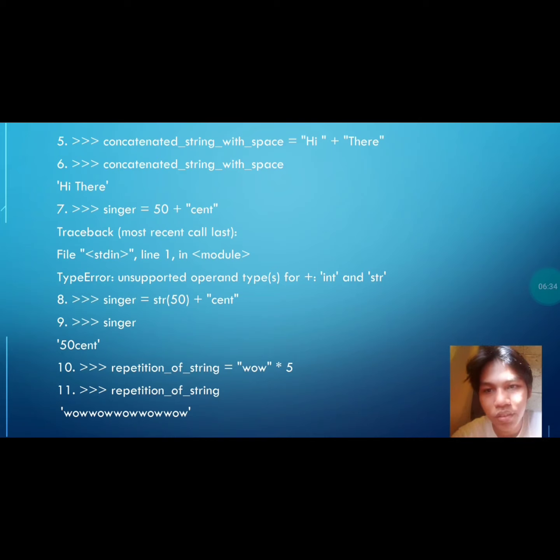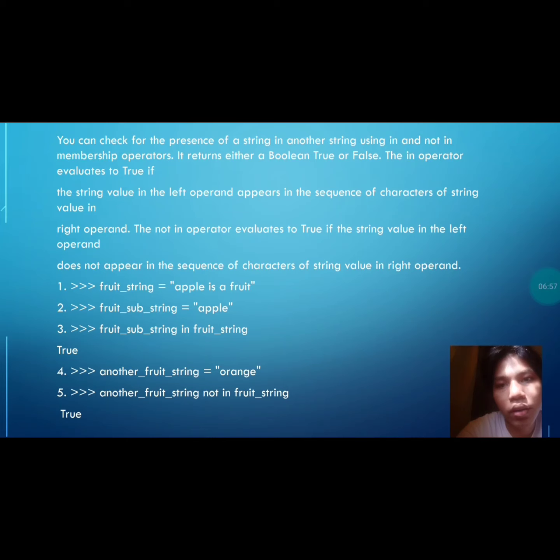You can check for the presence of a string in another string using in and not in membership operators. It returns either a boolean true or false. The in operator evaluates to true if the string value in the left operand appears in the sequence of characters of a string value in the right operand. The not in operator evaluates to true if the string value in the left operand does not appear in the sequence of characters of a string's value in the right operand.